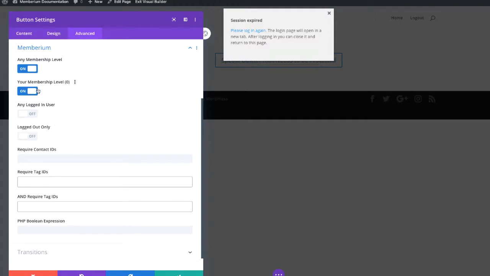If I do any membership level, that's just going to activate all my membership levels. I only have one, but if you had multiple, this would mean the user just needs to have one single membership level. Next up, we have any logged in user and logged out only. These work pretty self-explanatory. If you have this on, the user just needs to be logged in. And if you have the other one on, this just means the user needs to be logged out to see that particular content that you've protected.